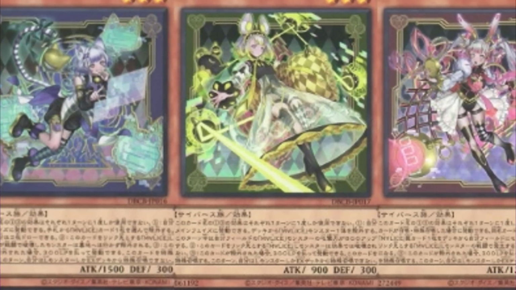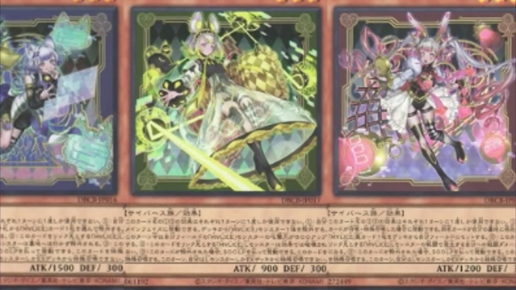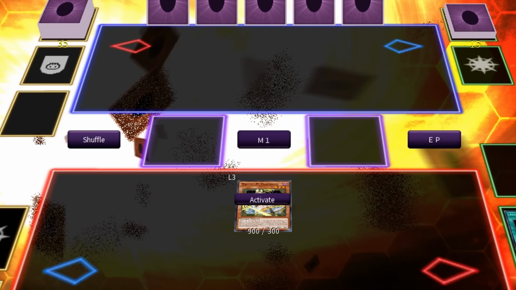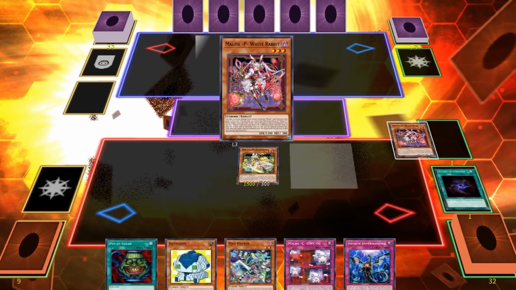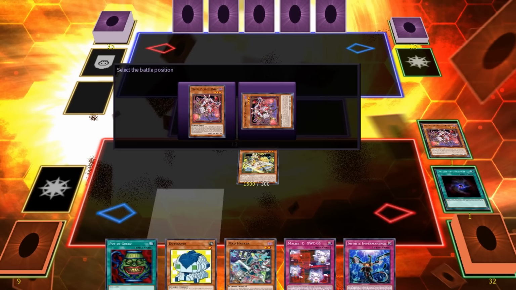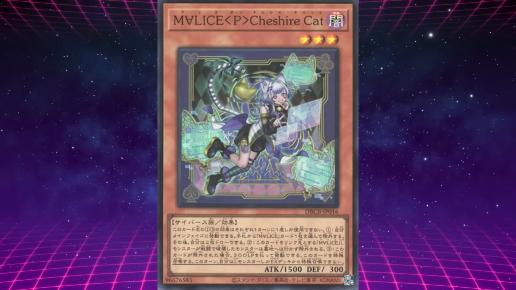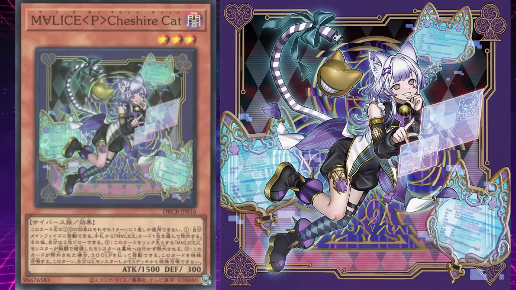All pawns share 3 identical effects. A unique effect that they bestow to a Malice Link monster that points to them, an effect completely unique to them, and a special summon effect at the cost of 300 life points should they be banished. Individually, each of the monster's unique effects are, starting first with Malice Pawn Cheshire Cat. Any monster destroyed by a battle with a Malice Link monster that points to this card is banished. During your main phase, you can banish 1 Malice card from your hand, then you can draw 2 cards.